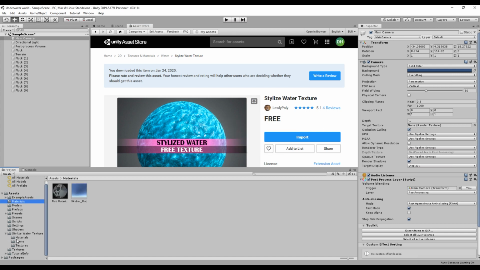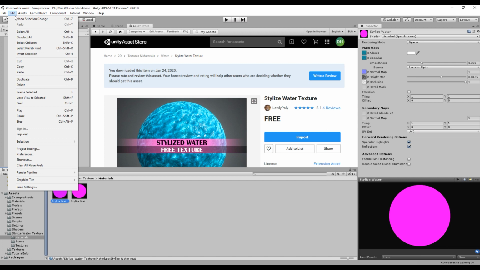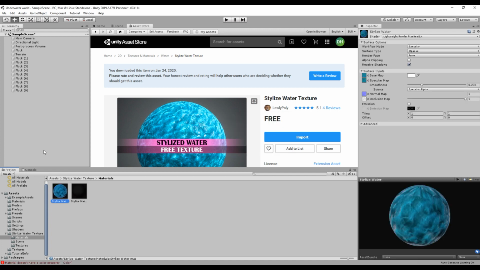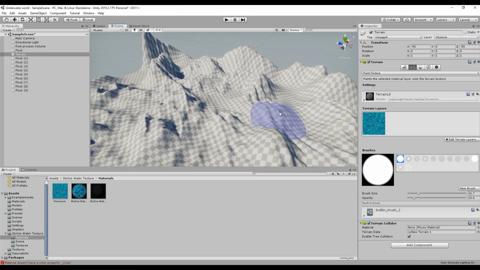The imported materials in the project view are displayed as a plain magenta color, which is an indicator of a shader problem. In our case, the material is not compatible with the lightweight render pipeline. To fix that, go to Edit, Render Pipeline, Lightweight Render Pipeline, and click Upgrade Project Materials, then click Proceed. Now our materials look fine. Let's use this texture and paint the whole terrain with it.